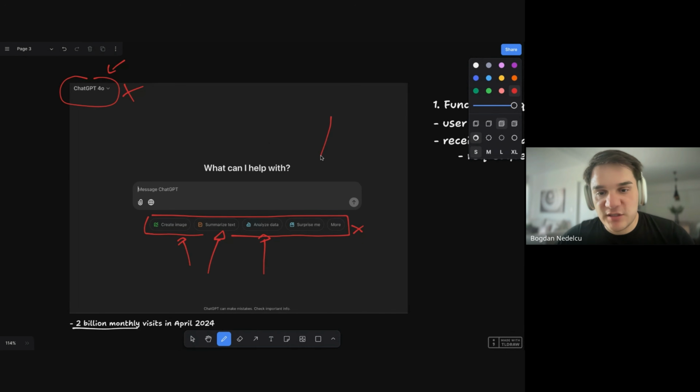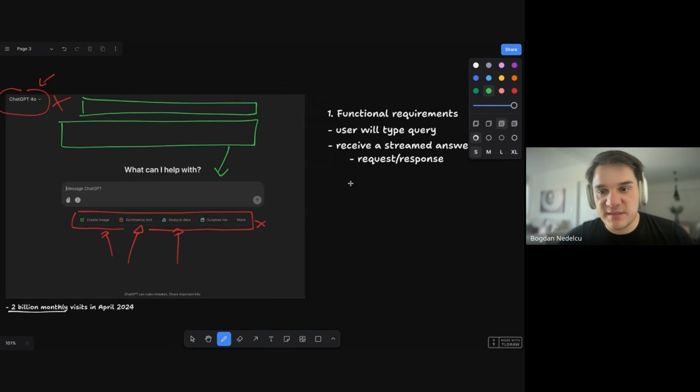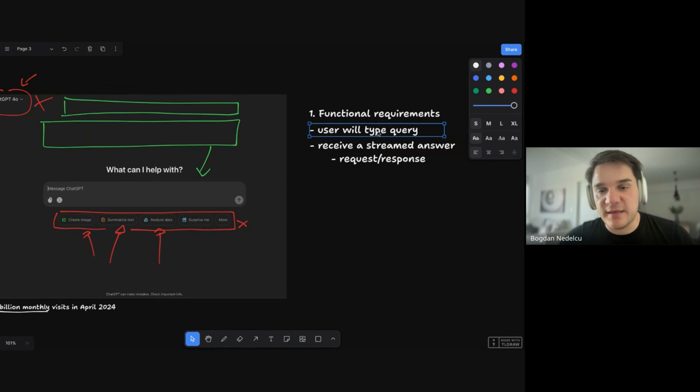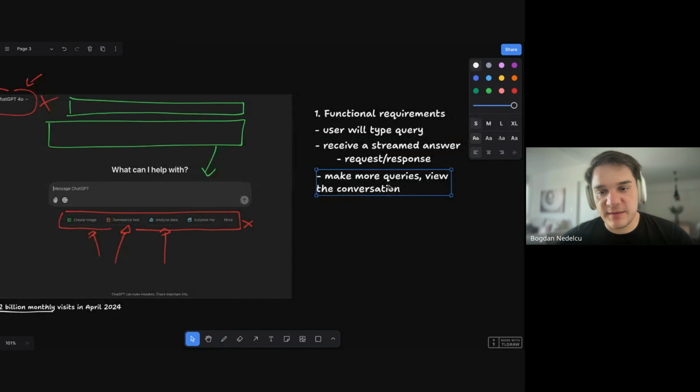So actually the most important part of the interview is this, right? This input field, and then rendering the answer. The answer comes here in the case of GPT. So basically the user has to type a query, and then they will receive a streamed answer, and then they can requery that. So they can make more queries, and they can view the conversation. So they make more queries, view the conversation, and something very important is we probably also might want to look into debouncing because it's an input field and we're sending that over.